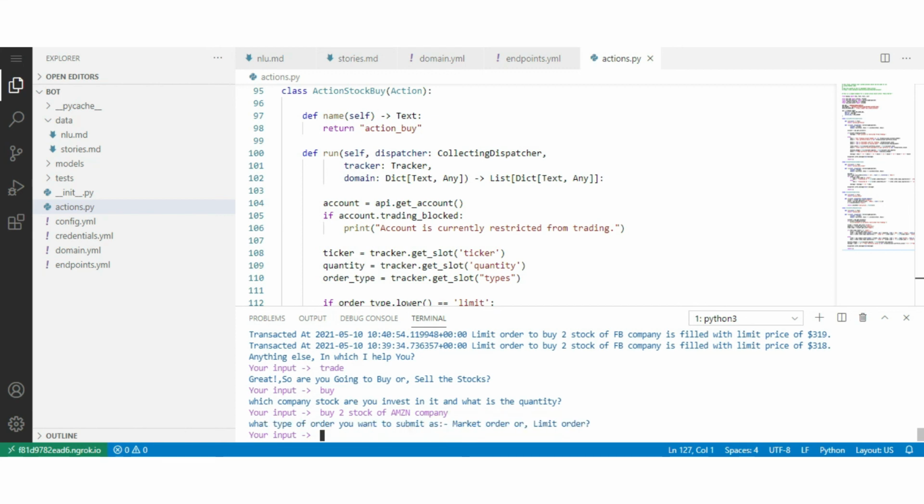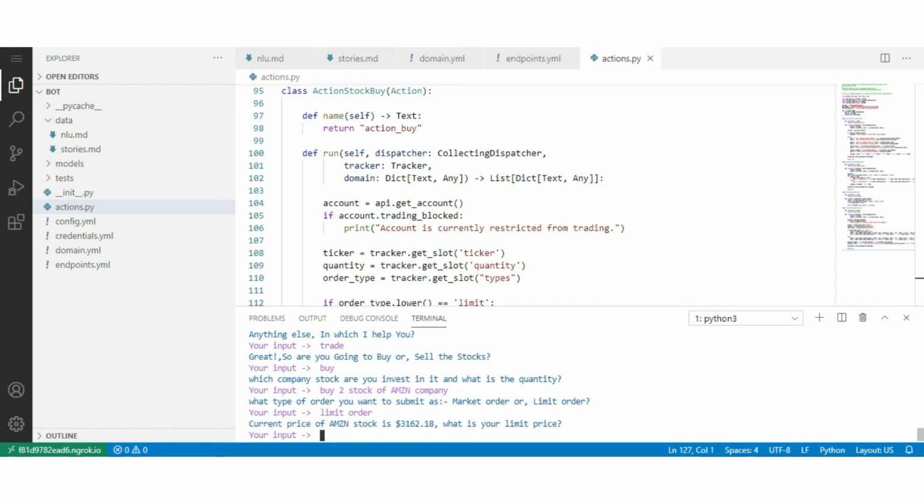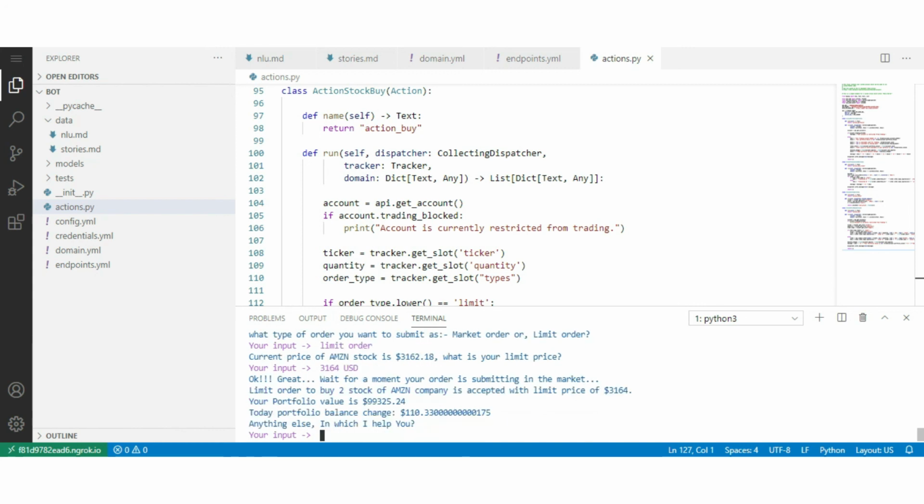Submit order as limit order. Here you see it gives the current price of Amazon company stock. Now type my limit price. Let's say put some high value so the order can be executed. Put $3,146. Here you see it submits the order and returns the order details.